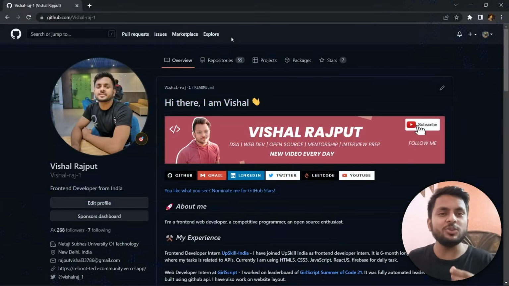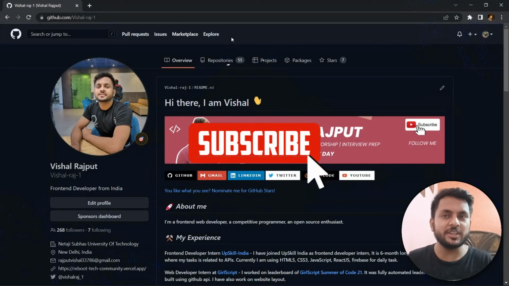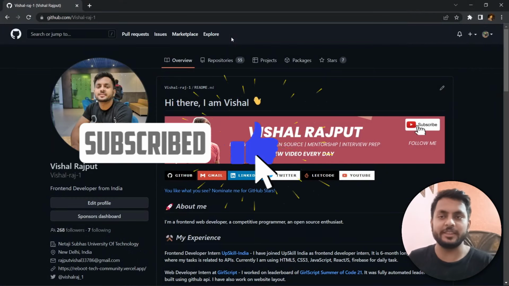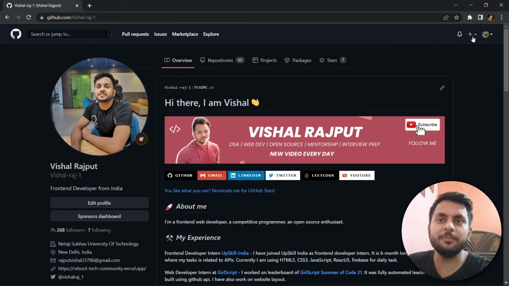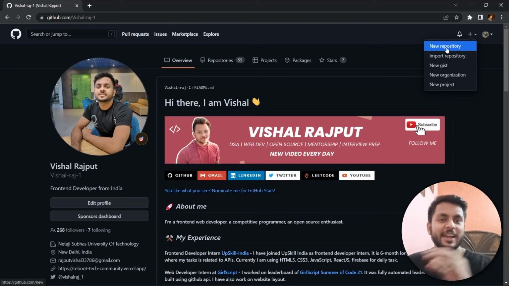So now, how to host your existing project onto GitHub? Let's understand this. Basically, if you see, this is a plus icon. If you click on this plus icon, there is an option known as New repository. I have already explained what a Git repository is. A repository is a simple project, a simple folder, you can say.